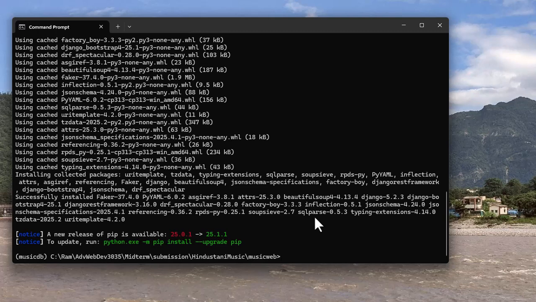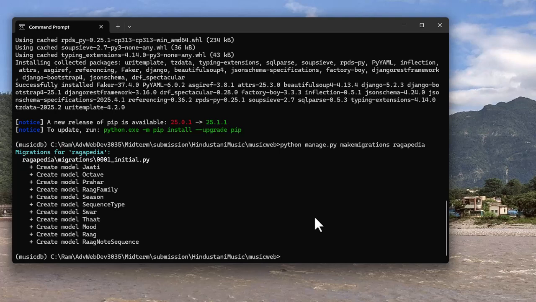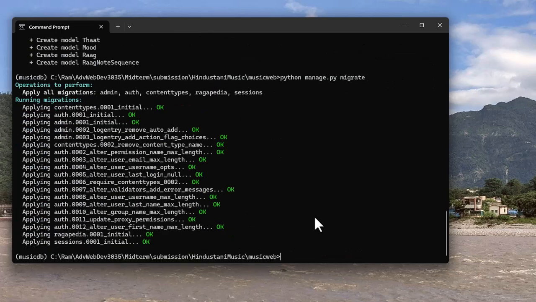requirements.txt file. With the packages installed, the next step is to set up the database. This project uses the default SQLite 3 database. I'll run the makemigrations and migrate commands to build the database schema directly from my Django models. You should see this output from these commands.